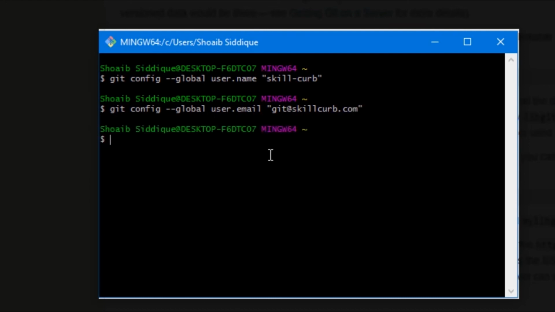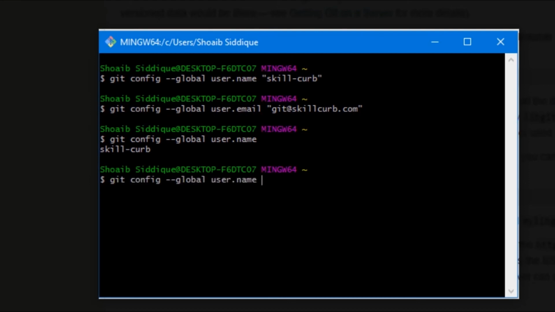Now we will check if we have properly assigned the username and email address. To do this, we simply type in git config --global user.name. Now we see that it shows the username. Next we type git config --global user.email. Similarly, it shows the email address we have assigned. This means that we have successfully configured the Git account on our local PC. Now you can pull, copy, clone, push the repositories and files to this account.